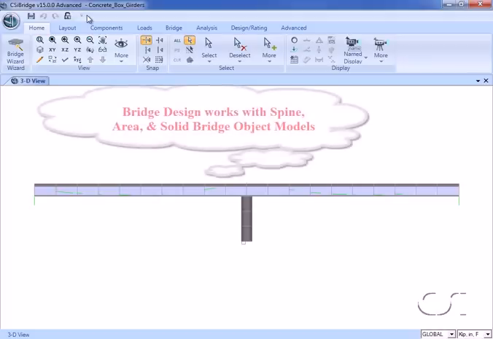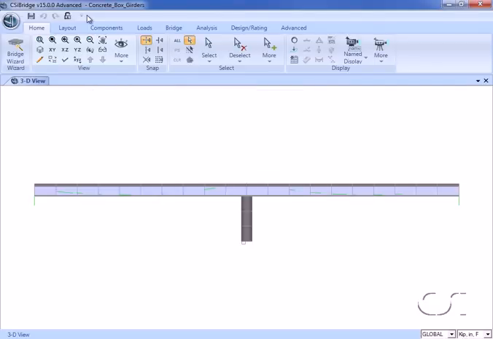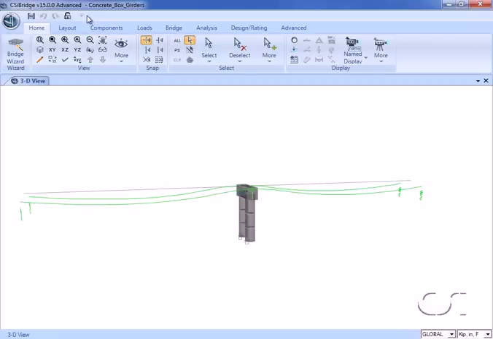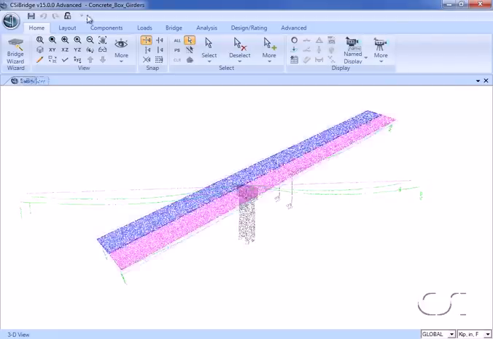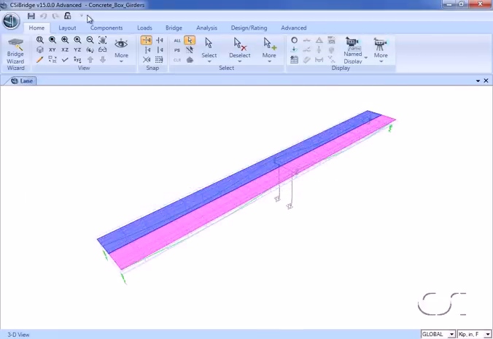The deck is modeled with area objects, although the design procedure in this tutorial is also applicable to bridges modeled as spines or solids. Pre-stressing tendons are located in the girders of the box section. And it supports 2 lanes of traffic.